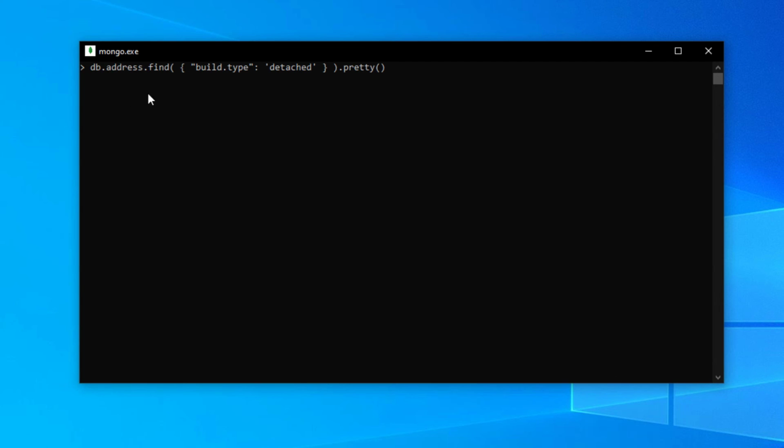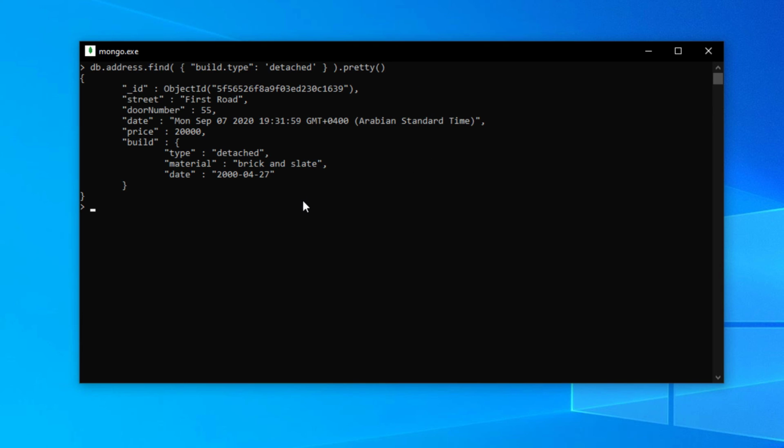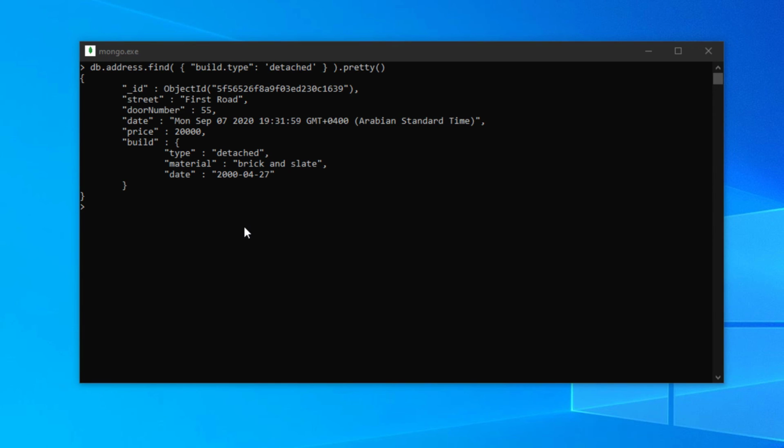So here we have our find command. The name of our sub-document was build, and type is a field within the build sub-document, and we're looking for anything that is detached. So we'll run this command, and we can see here that there is a document that does have a detached type of build, and that's for First Road. We can specify a match using a query operator. We can use that to specify conditions.